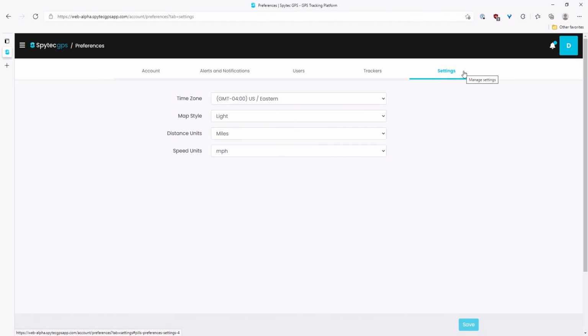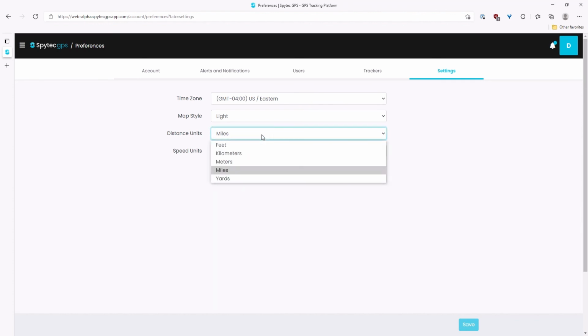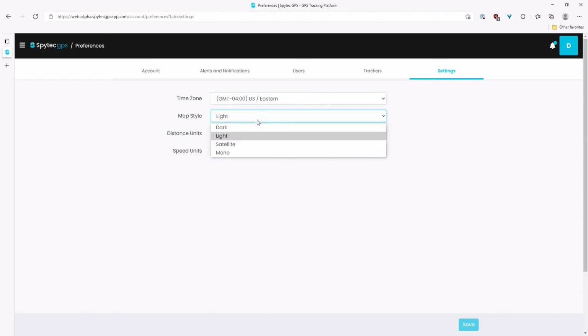So 3 of these are very simple. You simply set your time zone, what your distance units are, and what your preferred speed units are. Speed units: miles per hour, kilometers per hour. Distance units are feet, kilometers, meters, miles, or yards. The most interesting thing on this page is the map style. So we've got 4 different map modes. We've got light, dark, satellite, and mono.